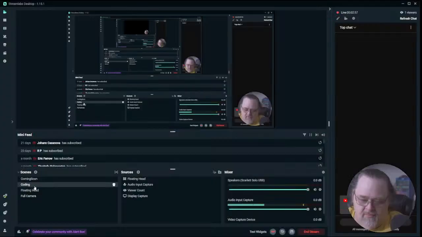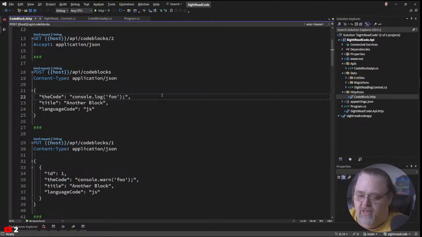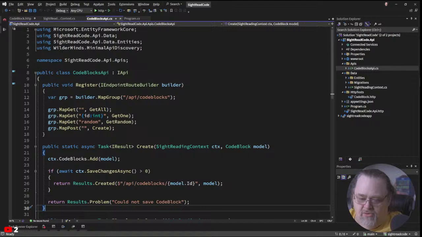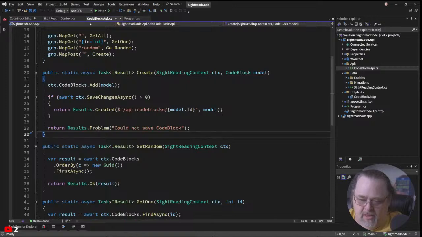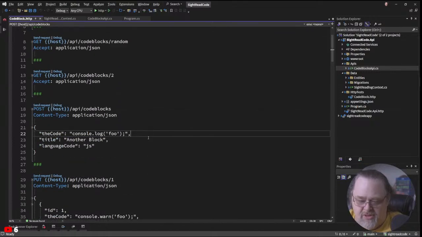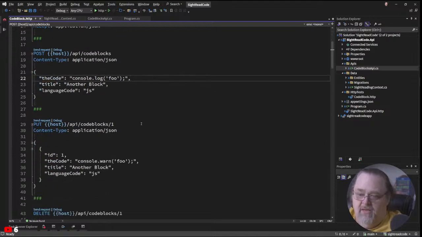Today, we're going to continue from our last live where we were working on the API. So I have an API here using minimal APIs in groups. If you weren't here last time, I mocked out the API using an HTTP file. We have different operations here, but we've only really implemented up to this post, and we're going to continue with the put.